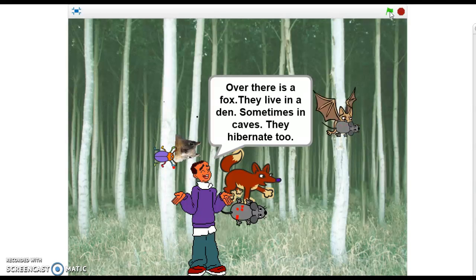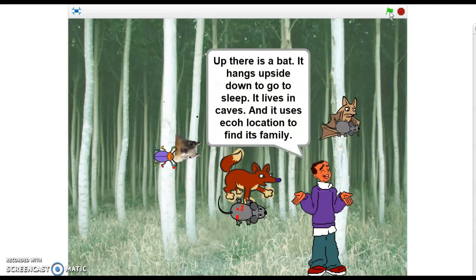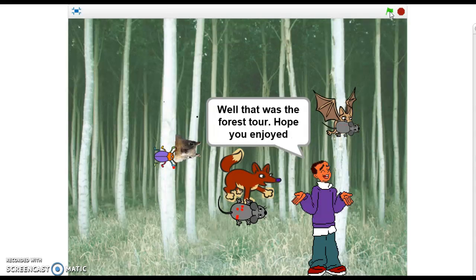It hibernates too. Up there is a bat. It hangs upside down to go to sleep. It lives in caves and uses echolocation to find its family. That was our forest tour. Hope you enjoyed. Bye.